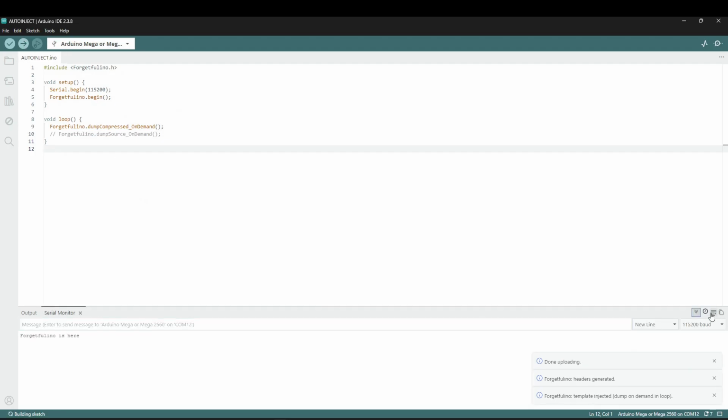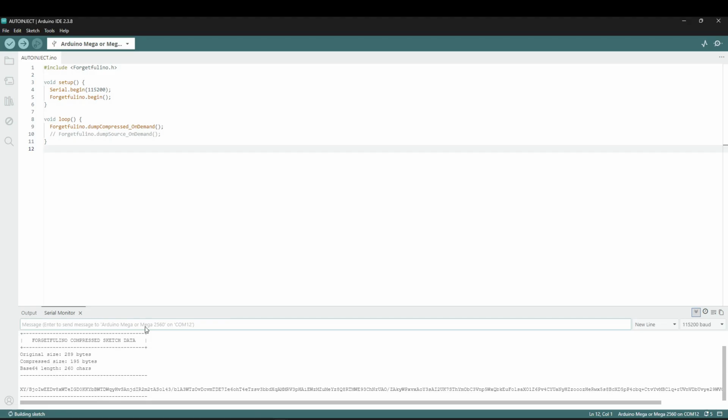Here the situation is quite different, because here we have Forgetfulino, so we know that we have the library and everything is running fine. But if I write Forgetfulino, then the string is printed. So in this case, we don't have to wait for the print to end.